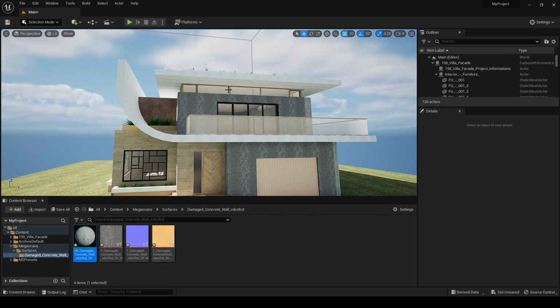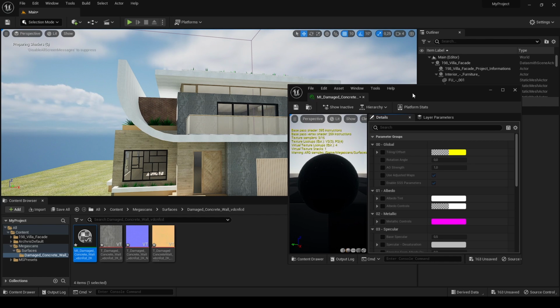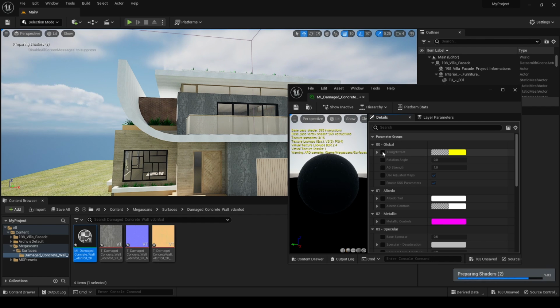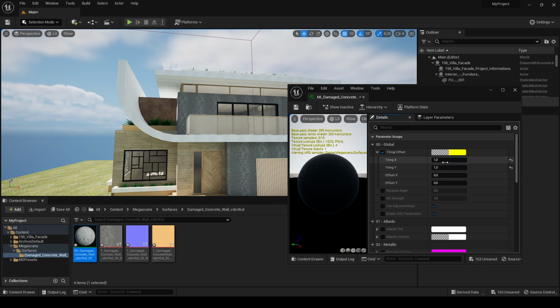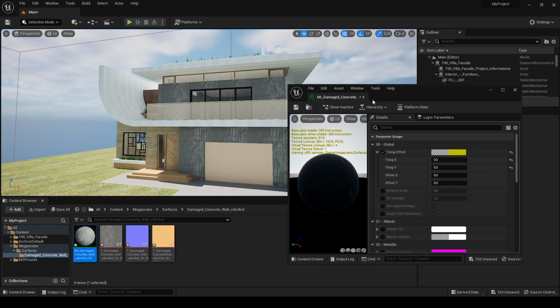If you want to change the material settings, you can double click this and change the tiling, for instance to 0.5 here. Now it looks more elegant, and for instance we can assign a stucco white material.